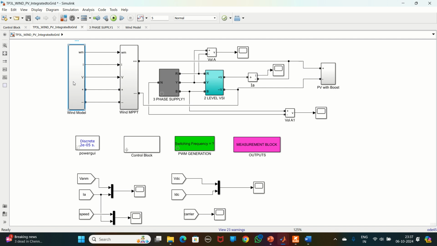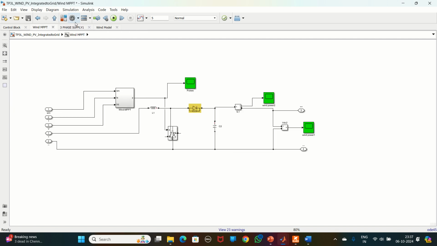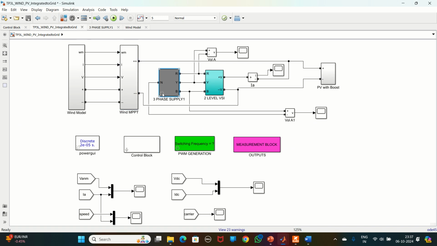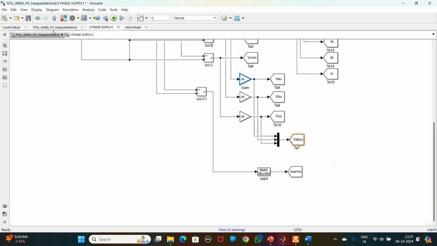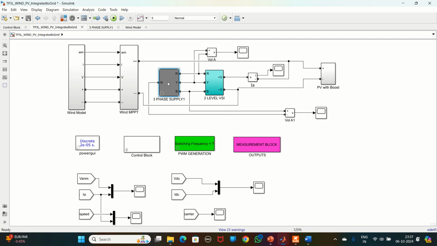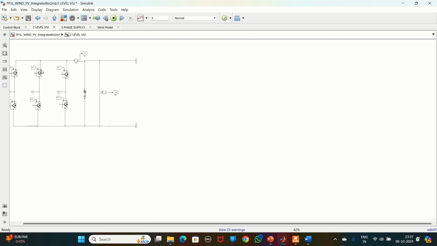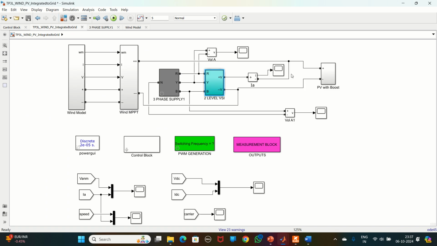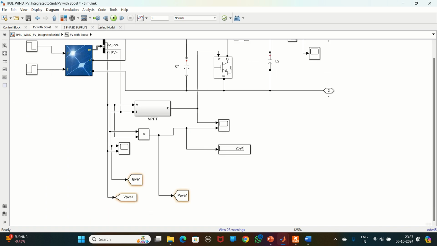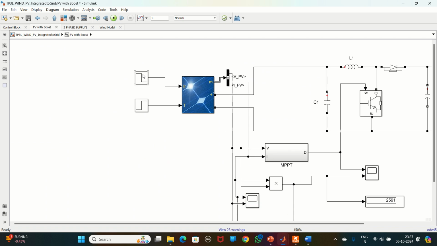So wind model we have already discussed. This is the MPPT model. Then this is the three-phase grid model. Then this is our inverter, and then this is a PV module. Here we are changing the irradiation and temperature.